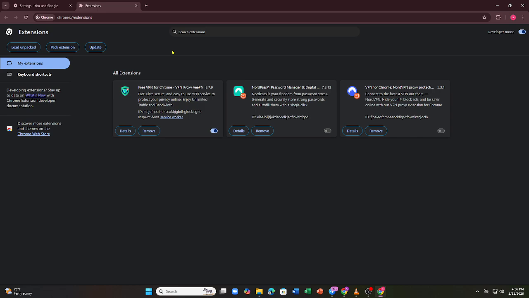Finally, restart Chrome after making changes. This ensures your new settings take effect immediately.